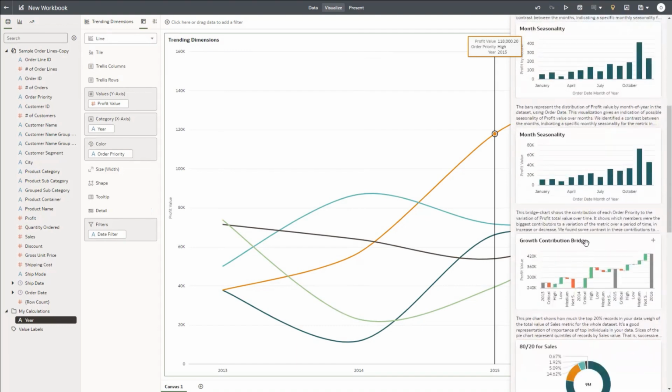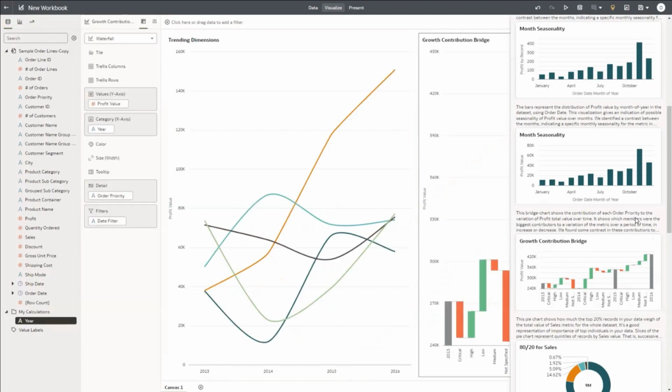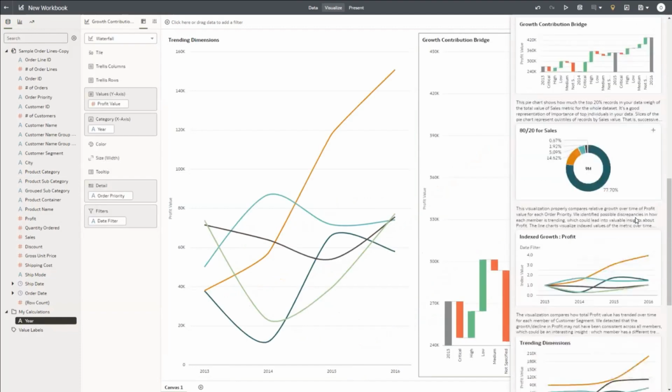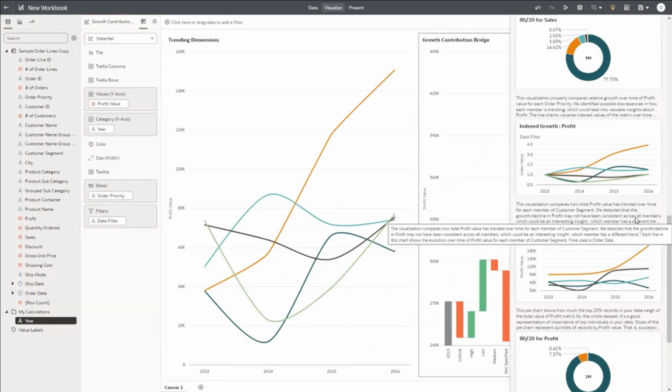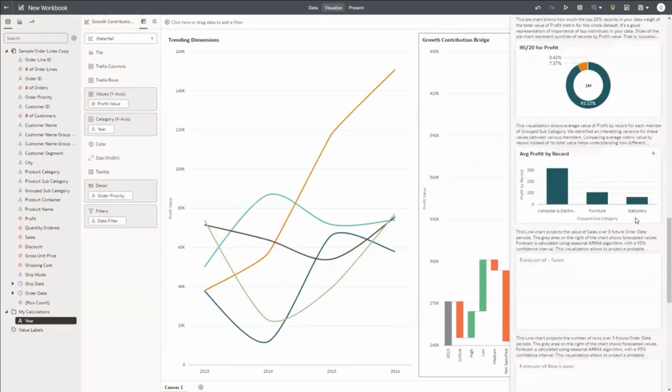The next thing I would like to do here is just keep scrolling down and you should be able to see what we call a growth contribution bridge. So this is a waterfall chart. Okay, it looks interesting to me. I would like to see the profit and how it is being contributed by different entities. So I would like to select that.